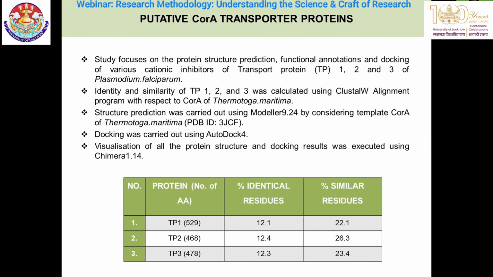And with the PDB file, that is the template file, I have given 3JCF, CorA from Thermotoga maritima, which is available in the RCSB Protein Data Bank. And for the docking, it is the receptor-ligand binding: how much energy should be released, that is the binding energy, in order to get a stable structure of the ligand and protein, that is the receptor.